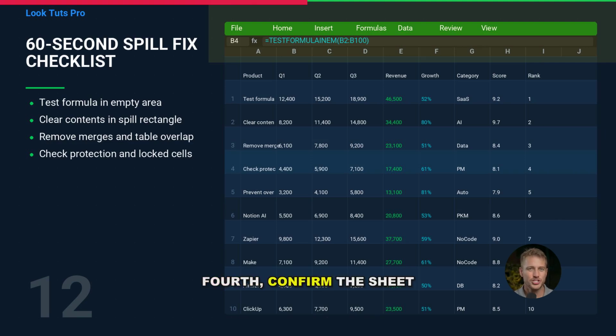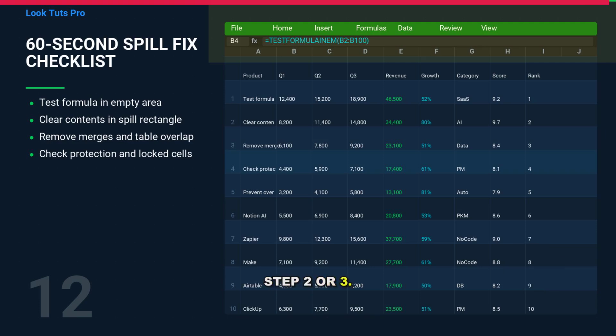Fourth, confirm the sheet isn't protected and the destination cells aren't locked. Fifth, check for overlap with other spilled ranges that might expand. This order matters because it separates formula issues from layout issues quickly. And if the formula still won't spill even in an empty area, then you switch gears and inspect the formula logic, or confirm your Excel version supports dynamic arrays. Most of the time, though, the fix is step 2 or 3.